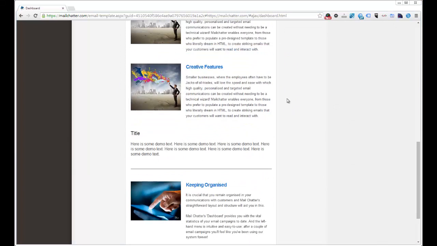Now that is a quick overview of the main features. Please see the other videos to see more detail about the different parts.